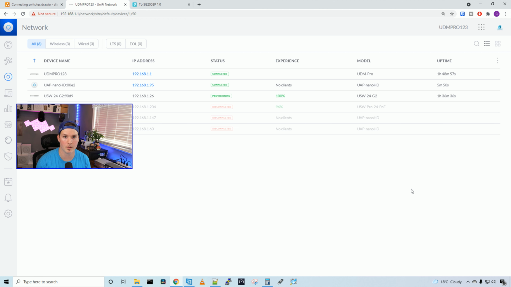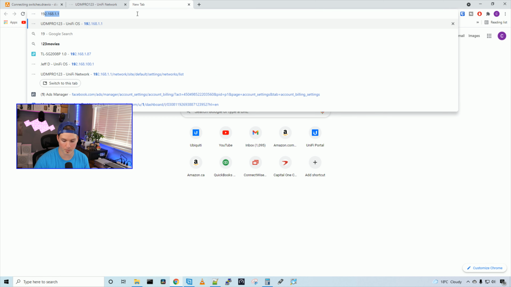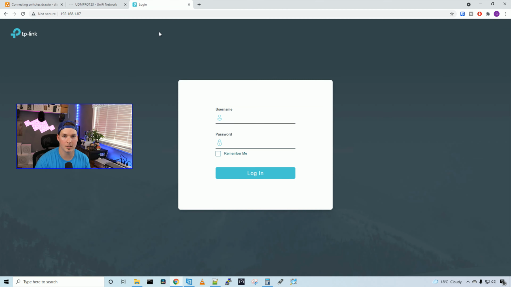We need to create them in the TP-Link switch. We need to figure out which IP the TP-Link switch is on, and we could go to our clients. And it's showing that it's on 192.168.1.87. So we'll go up to a browser and type that in. This switch has been defaulted, so the username and password is admin and then admin. And we'll press login. Now it's asking us for a new password and we'll enter that.